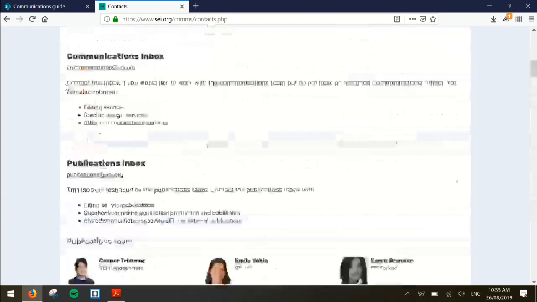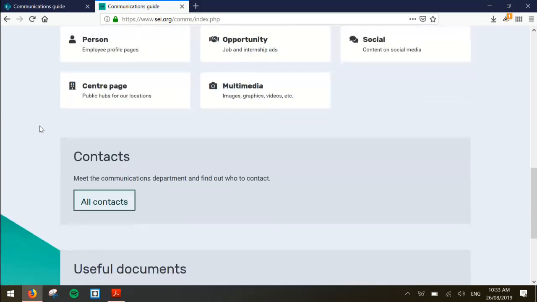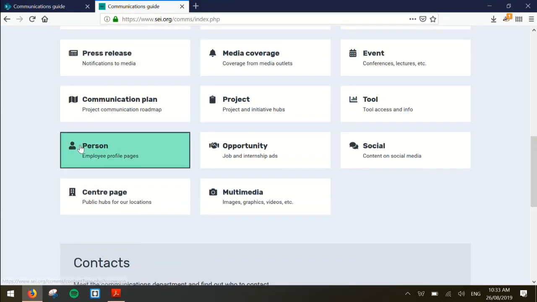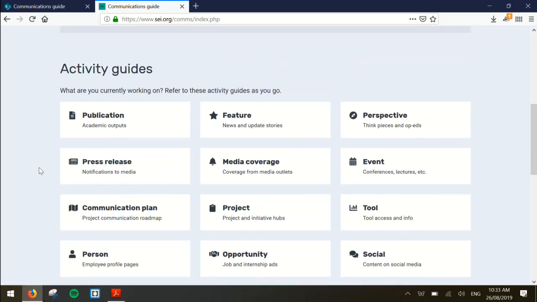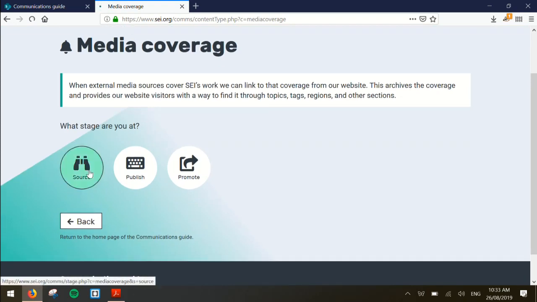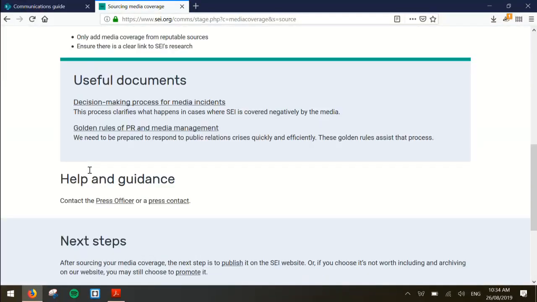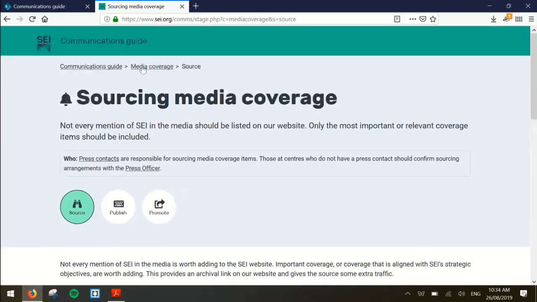Hopefully you won't go to the contacts page and read everything. That's not the point of this guide. The point is it helps you based on what activity you're doing right now. So media coverage just tells you exactly what you need to know based on what stage you're at, and then the help and guidance is tailored to that activity.